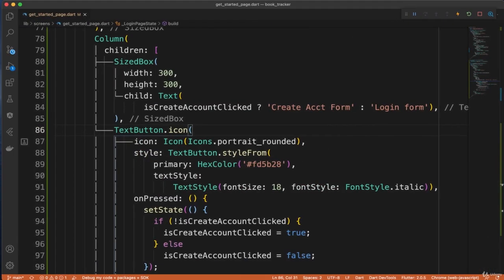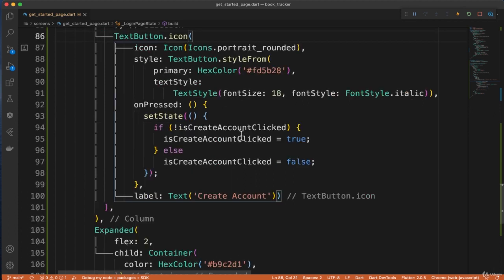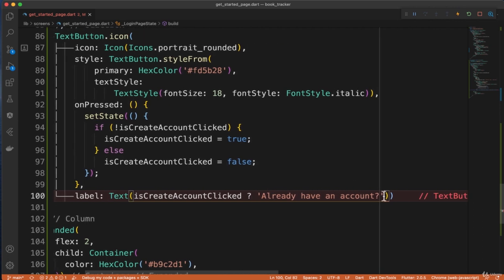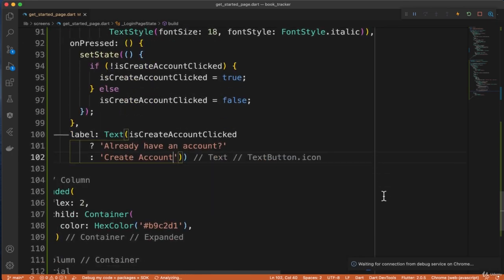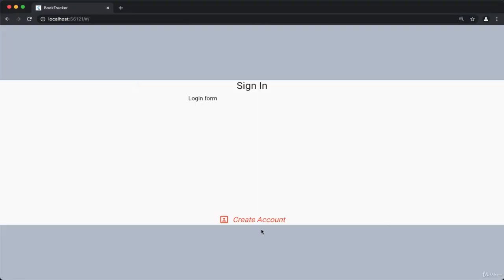To do so, I think you can actually do this because it's going to be the same thing as we did with this text there. I'm going to go to create account here and do the same thing. I'm going to say isCreateAccountClicked. If it's true, I'm going to say instead of create account, it's going to be already have an account. Forget the exclamation mark. Else, I'm going to say create account. Let's save this. Everything is formatted. If we go back, check this out. Create account, login form, click, already have an account, create account form. There we go. It works.